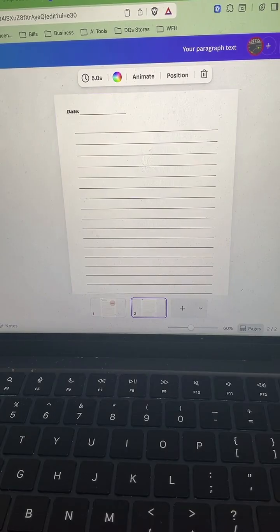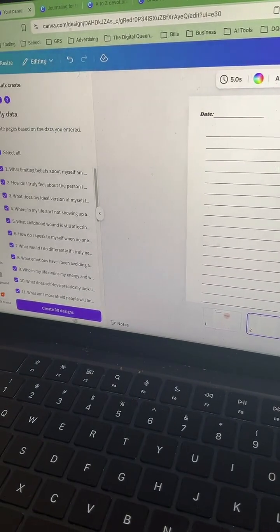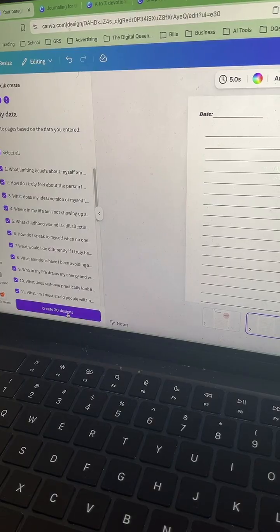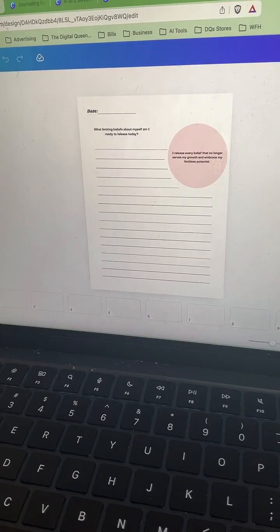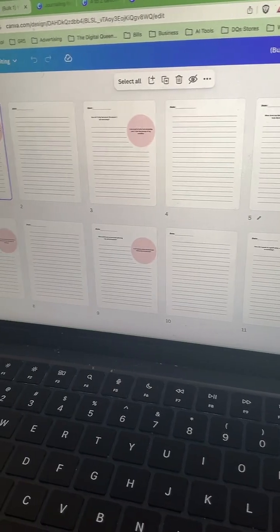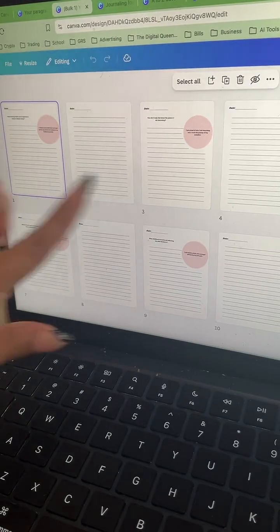But this is how now, instead of starting over, I could just generate 30 designs again. And this time when I open up view designs, I'm going to have 60 instead of 30 pages because of my blank pages that now follow my prompted pages.